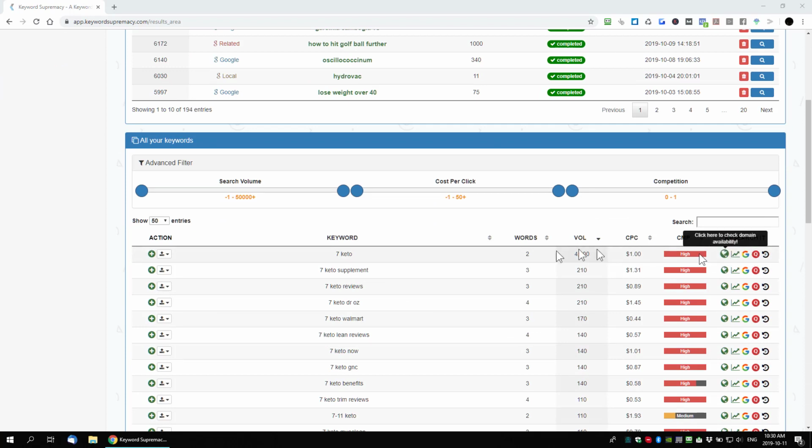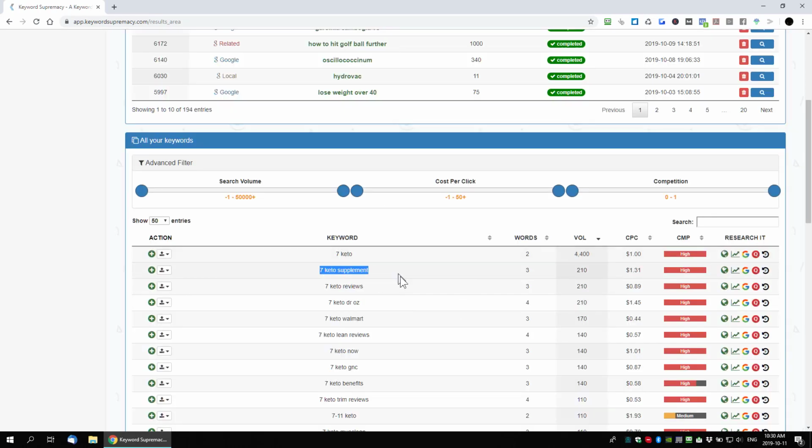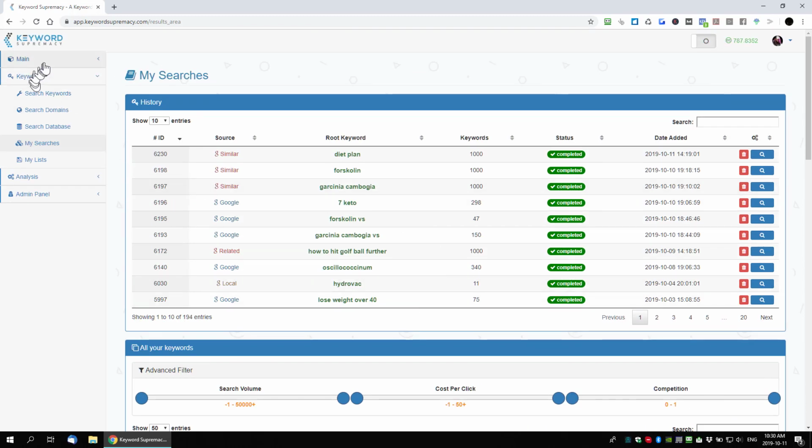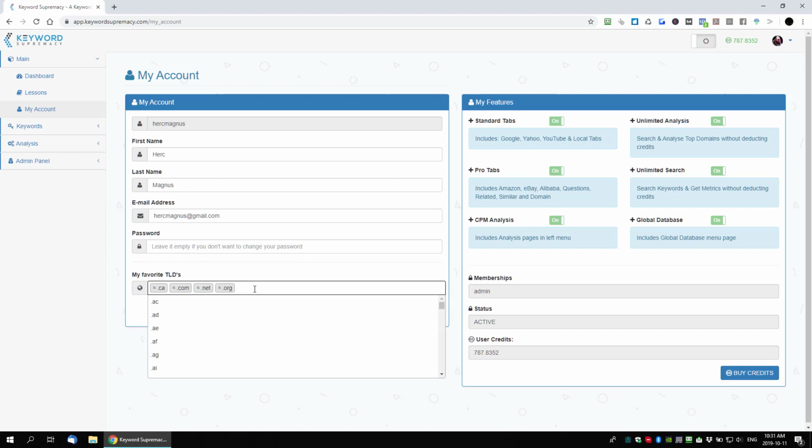Basically the globe icon is going to check if this domain is available. So if you click on this icon, it'll say, do you want to check the domain? And you can click on OK, and it will check to see if that domain is available. Now before you do that, what I highly suggest you do is go into your account, go into the main tab and then my account. And what you're going to do is select your favorite TLD. So you can see there's a lot of different domain extensions as TLD. So I typically like to search the main ones, the .com, the .net, and the .org only.